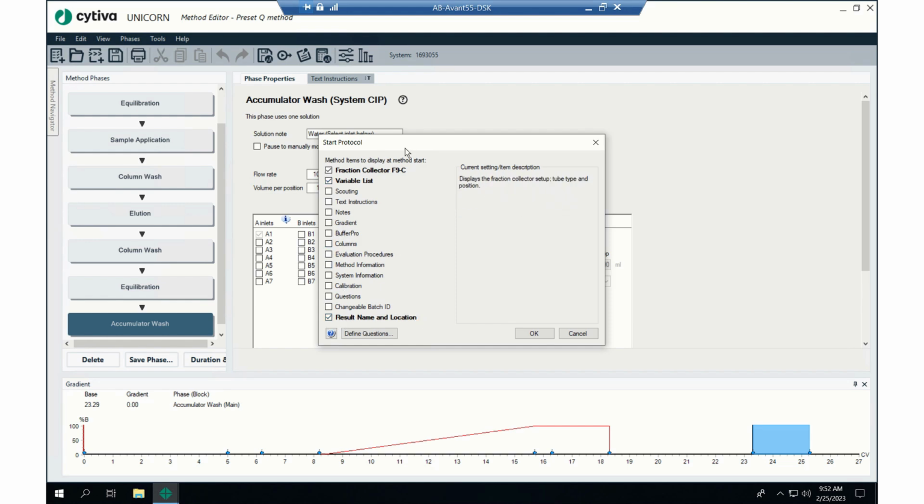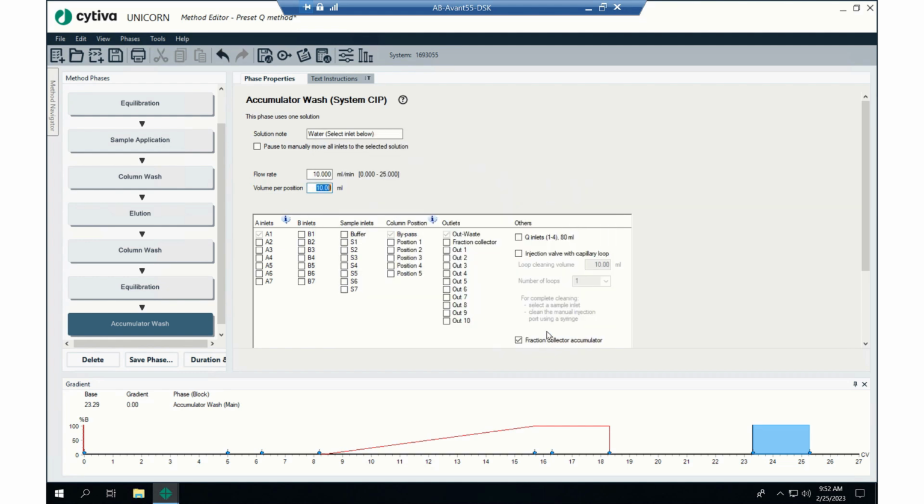We'll get to all these other possible choices for the start protocol later on. Questions can be kind of fun. I'll hit OK. That's it. Thank you very much. I'm going to hit save one more time. You can see that little star right there. That means we haven't saved it yet. So we'll hit save.